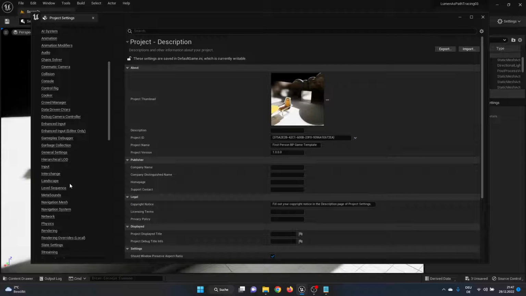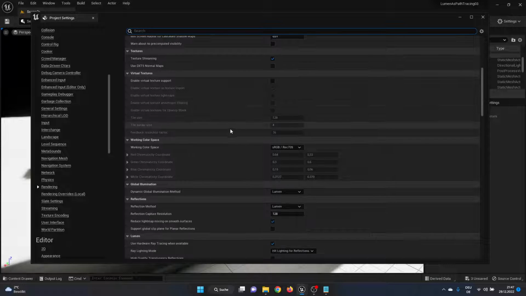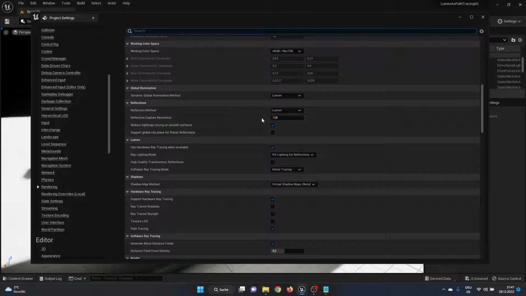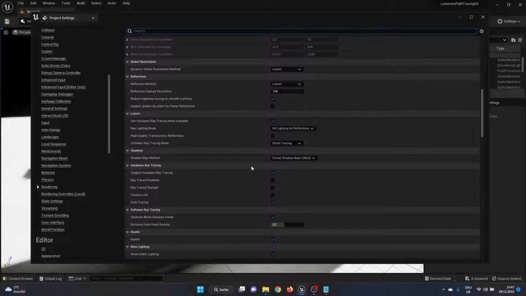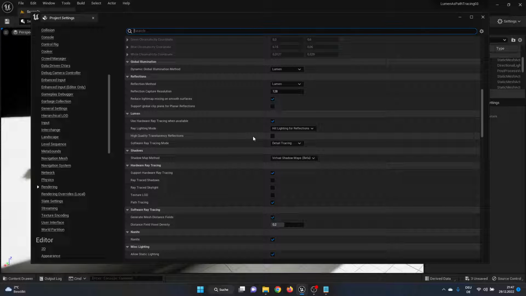You have the Rendering tab, and there you have Support Hardware Ray Tracing. You need to enable that, and Use Hardware Ray Tracing when available. You also need to enable that, and then you also maybe want to enable the high quality translucent reflections, so you also get high quality reflections on translucency.